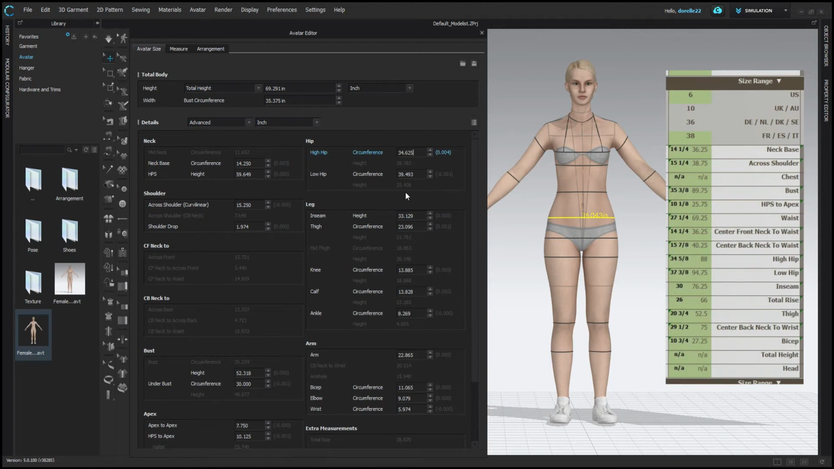Hips, high hip and low hip. Now I'm leaving the height alone. I'm not going to mess with it. It does look a little bit small to me, but I'm just going to leave it alone for now because I'm not ready to get involved in all of that, how to fix the height and all that. So let's do the low hip. And then let's do the inseam and the thigh.